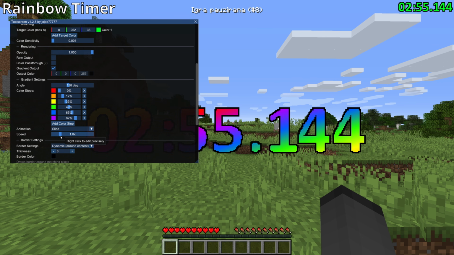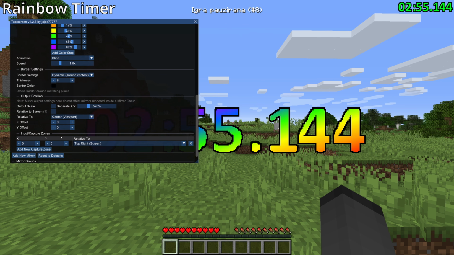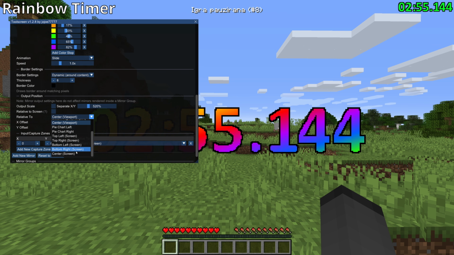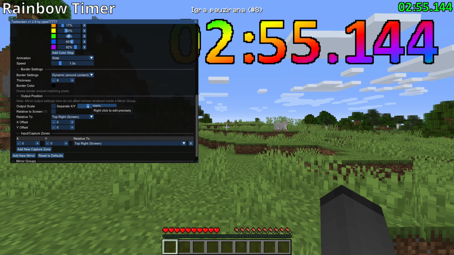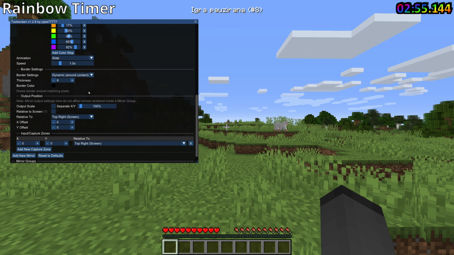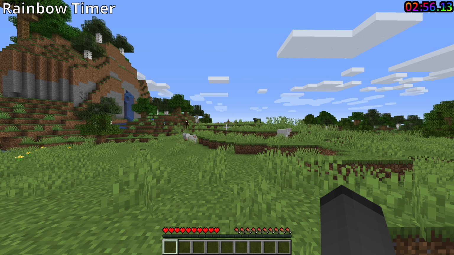Now we need to make it cover our original timer. I'm going to scroll down and set the output position to be relative to the top right of the screen. Decrease the scale back to 100%. You can see it's not quite aligned right. That's because the dynamic border is changing the position of it. So we can just change the X and Y offsets until it matches. Now I can unpause the game and see that I have a rainbow timer.